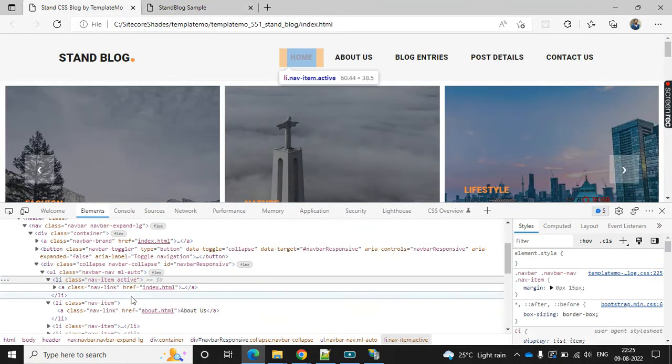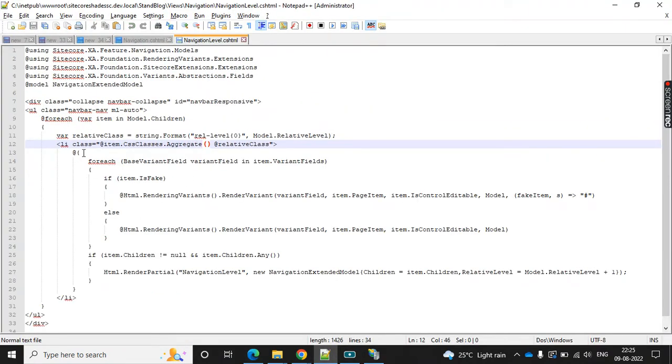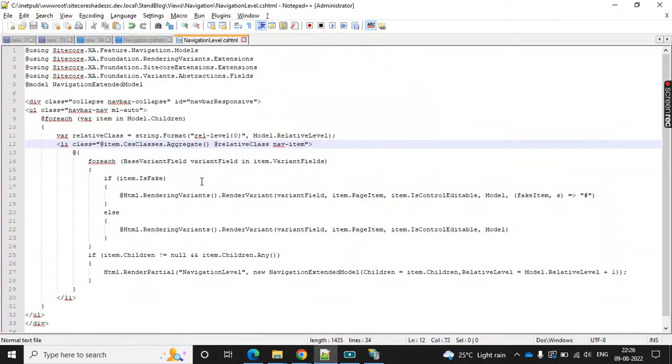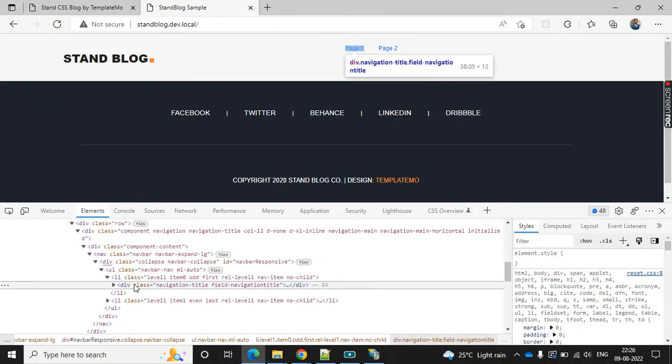In the li we have to add one more class, that is nav item. Copy that, and then li class, paste it, nav item added. And then the a tag. Let's refresh. Okay, now it looks fine.